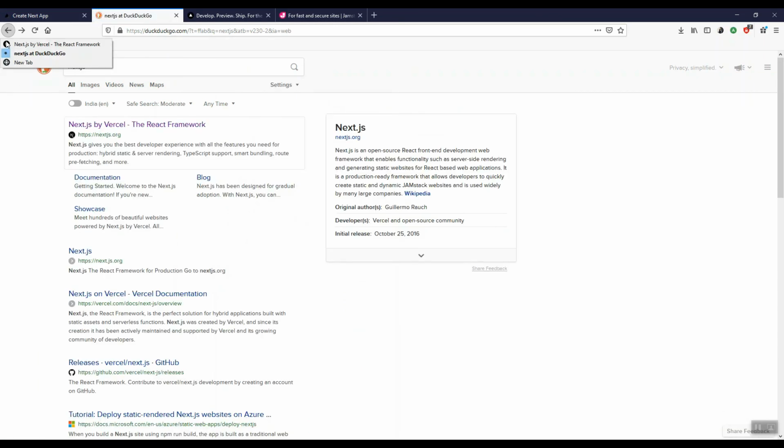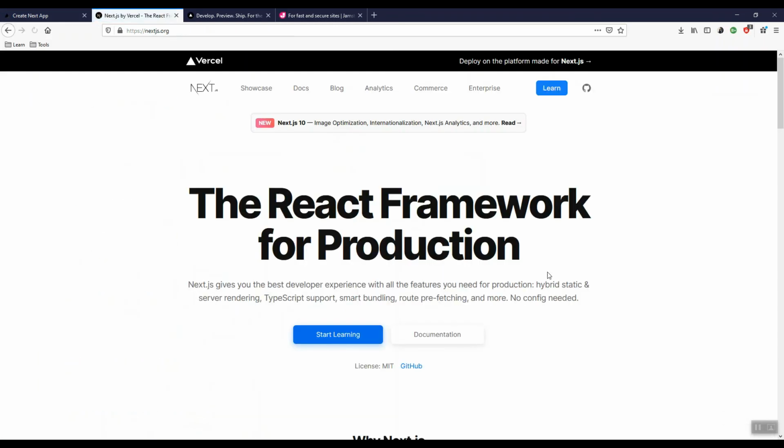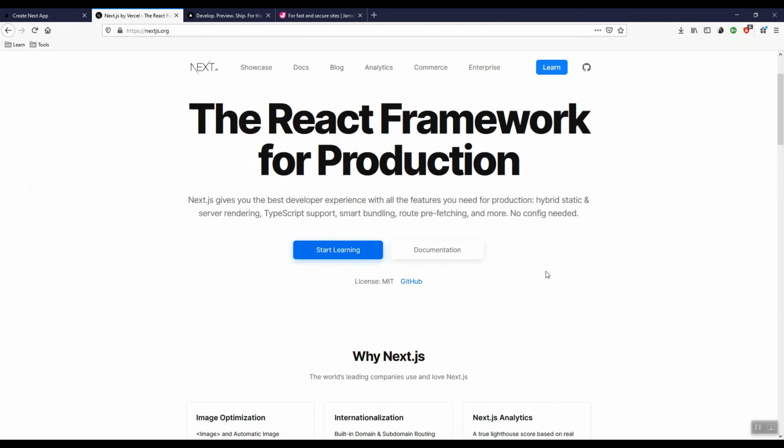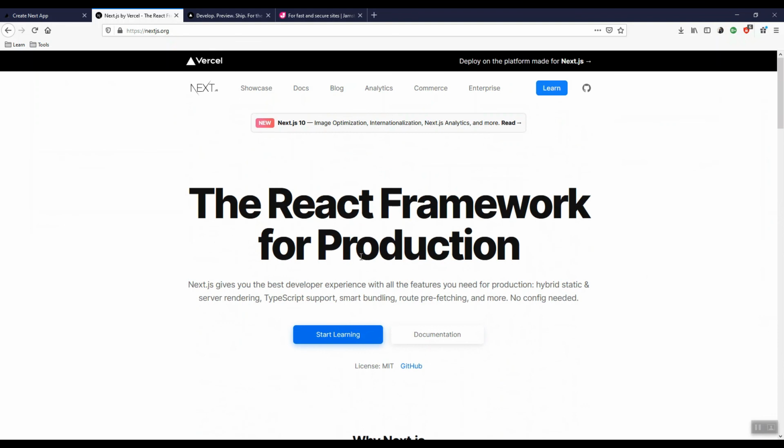Tune in for our next video, where we will set up a Next.js project and walk through the folder structure, and then we'll discuss how we can create multiple pages in Next.js.